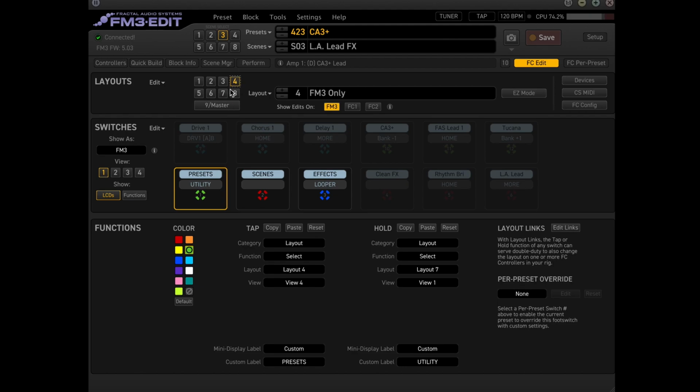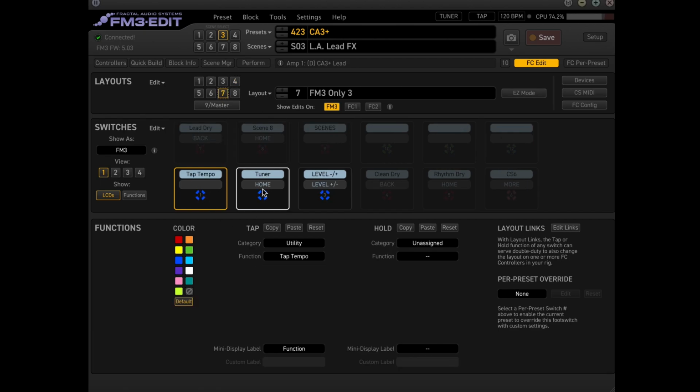So let's take a look at 4. So right here is basically the home page for OMG9. And you have your preset and utilities, your scenes, effects, looper. And that's what you're going to see on those three buttons. Now, let's say we want to tune our guitar. Right here it says the hold function is to get to layout 7. So if we go to layout 7, it's going to be kind of your utilities section.